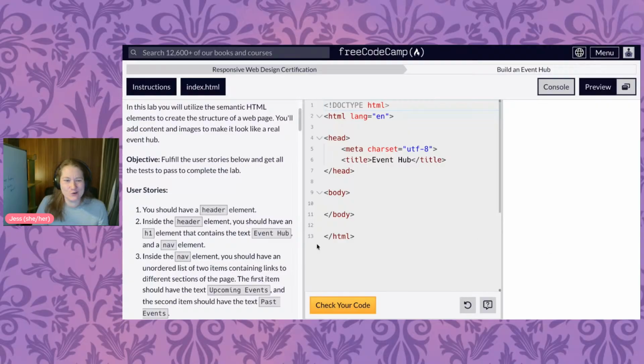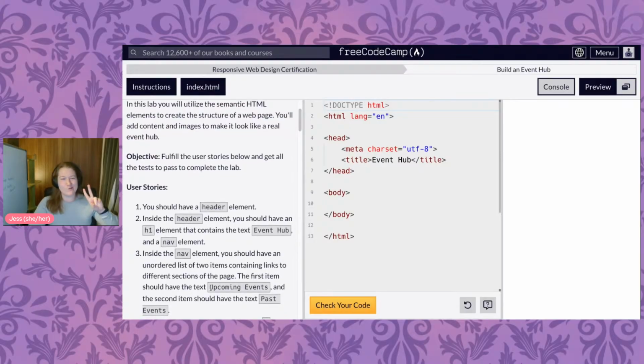Oh, I see another super good question, and I won't forget you. So we should have a header element. And here, inside our header element, their header has both things. Their header has this H1, it says Event Hub, and I want my nav element. Nice. And inside my nav element, I want an unordered list of 2 items. My secret is that it can be more than 2 items and your test will pass. But you have to have at least two, and one should say upcoming events and one should say past events.